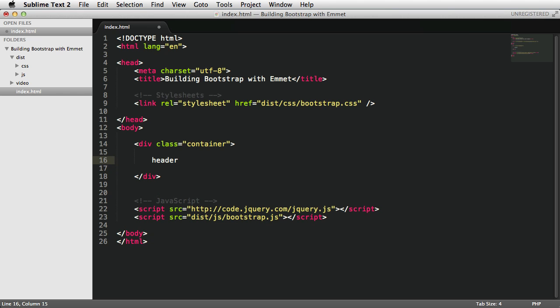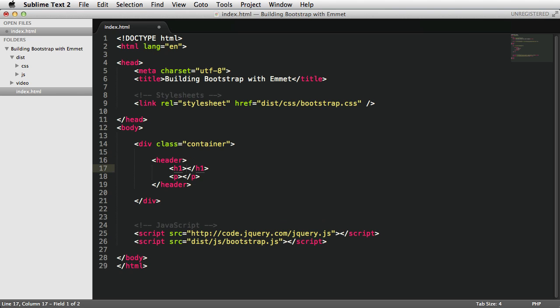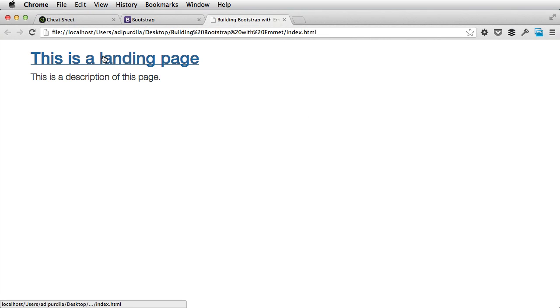So let's do a header first, which has an h1 and a paragraph, right? The h1 is going to be the title of our page. And let's also do an anchor tag inside it. Let's go to index.html, say this is a landing page. And the paragraph, let's give it a class of lead. Now lead makes that paragraph stand out a bit. It increases the font size. And we're gonna say this is a description of this page. Okay, save, let's check it out. And there it is. Okay, cool.